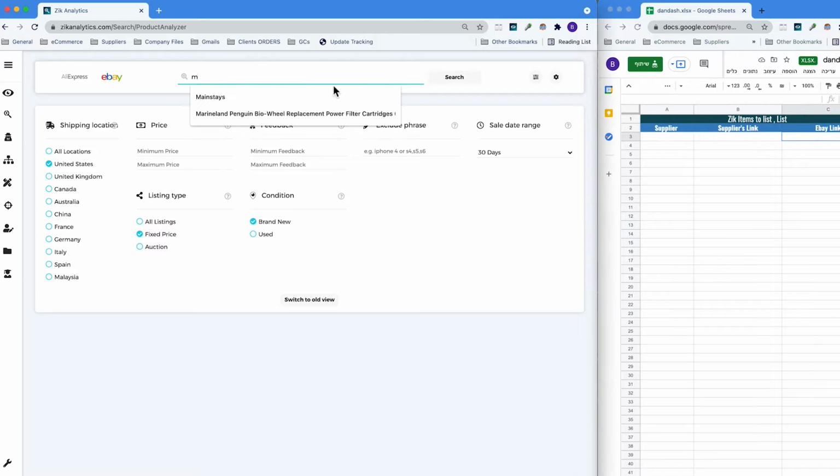So let's start with Mainstays. But first we want to keep a high minimum product price of $35 to $40. And the maximum should be around $85 to $90. And the number of feedback is 10. And we're going to do that in the 30 days. So we have Mainstays, we're gonna go ahead and click on search.